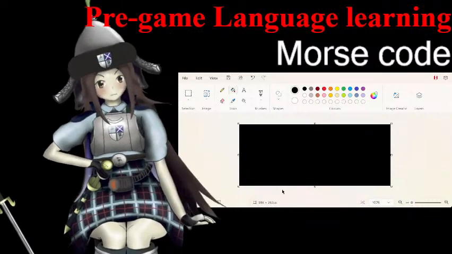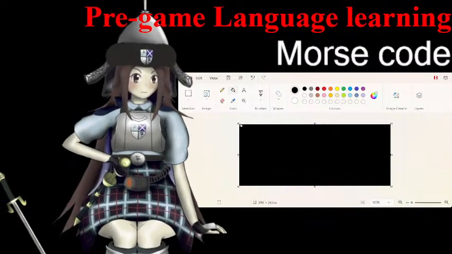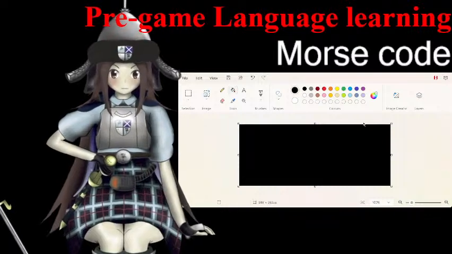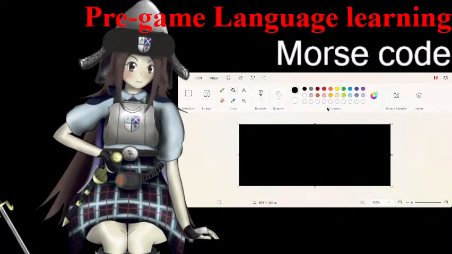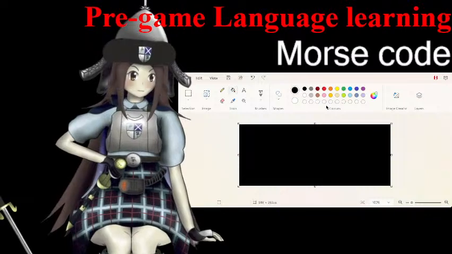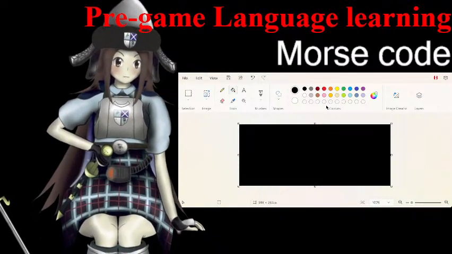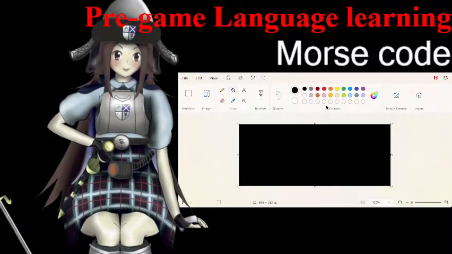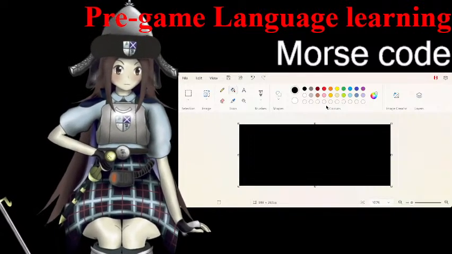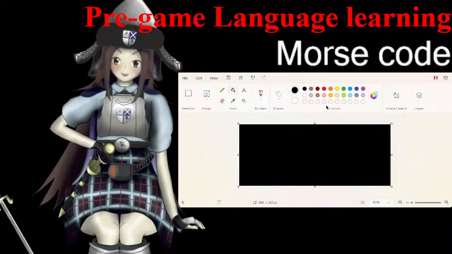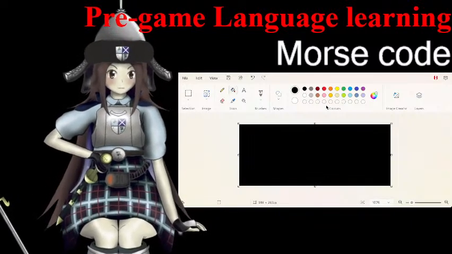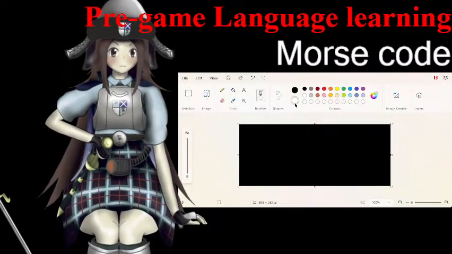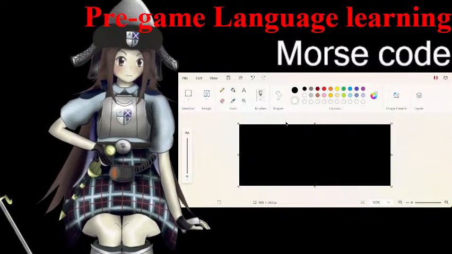Right, okay. So, I've not explained Morse code before, but Morse code is not a language. It is more like an alphabet. It is built off the idea that you can create understandable letters through the idea of dots and dashes. So, the first one we will be learning before our game is the letter A.